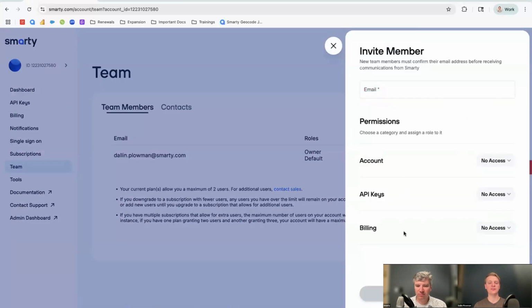API keys is going to be for anyone who's a developer and who is needing access to create, edit, or view keys. So this will be your developers, maybe any IT guys you have who are working on it as well, or any support team members who need to troubleshoot things for clients. Billing right here is going to be for any of your finance team members who are needing access to the billing page and to get billing notifications.